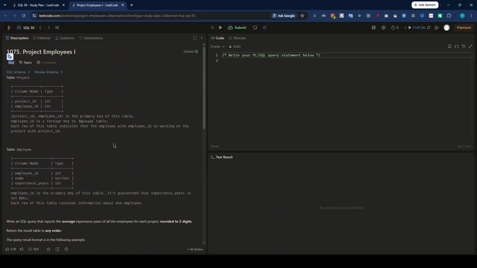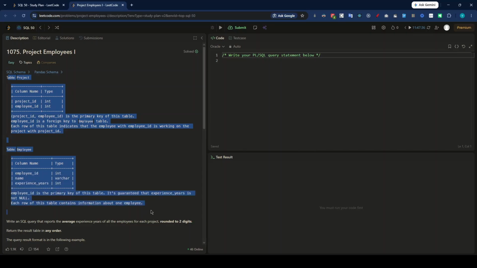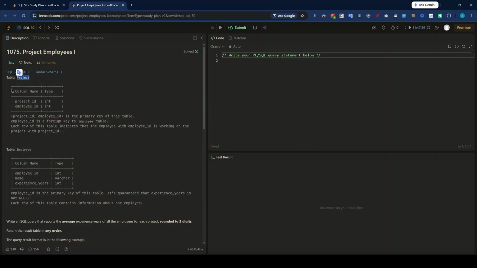If you see, we have been given two tables: a Project table and an Employee table. In the Project table, if we go through the schema, we have two fields: project ID, of type integer, and employee ID, of type integer. They are saying that project ID and employee ID combined are the primary key for this table. Employee ID is the foreign key to the Employee table. Each row of this table indicates that the employee with the employee ID is working on the project with that project ID.